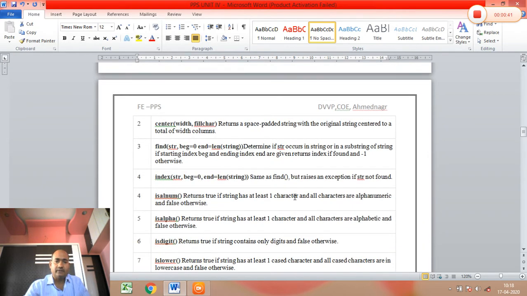Then center returns a space-padded string with the original string centered to a total of width columns. Width and fillchar are the attributes used in center. What will happen is this will give the string at the center place, and on both the right-hand side and the left-hand side it will fill some particular character. Suppose you provide the fill character as a star, so on both sides the stars are given, and at the center the string is placed. So center is used to place your string at the center.